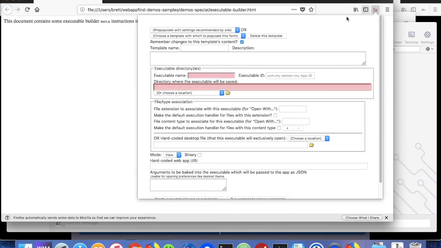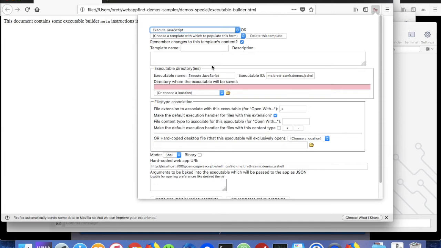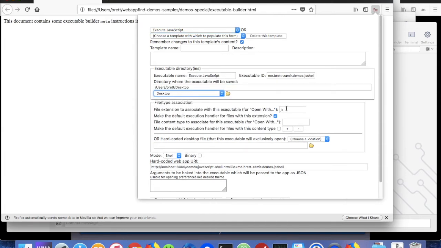Okay, so we can open and edit the files in JavaScript, but another feature we can do is we can create an executable to execute JavaScript. And what this does is it allows us to associate with the file format, but the mode is going to be shell mode.